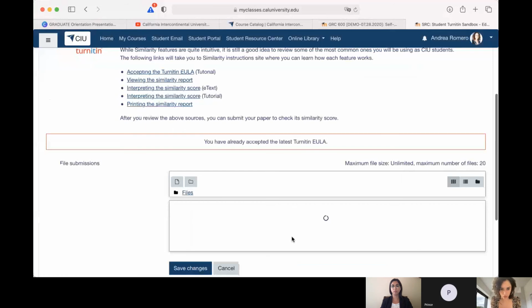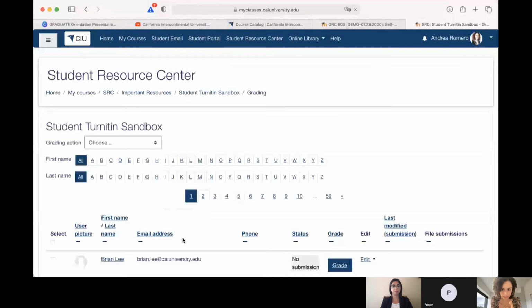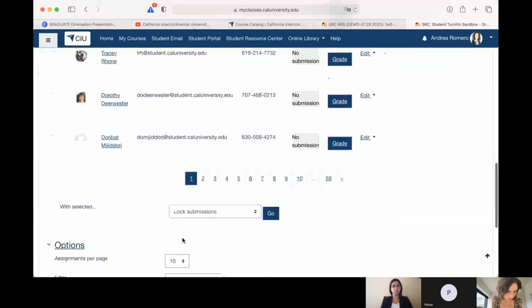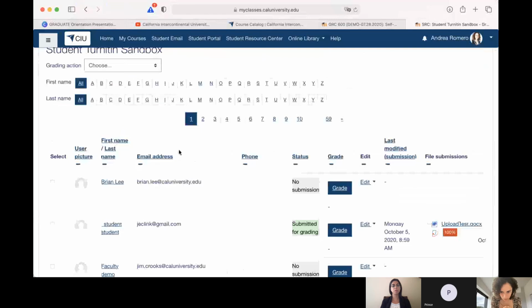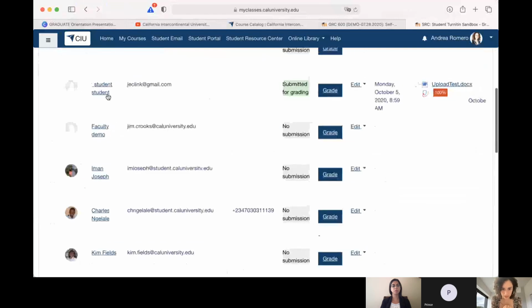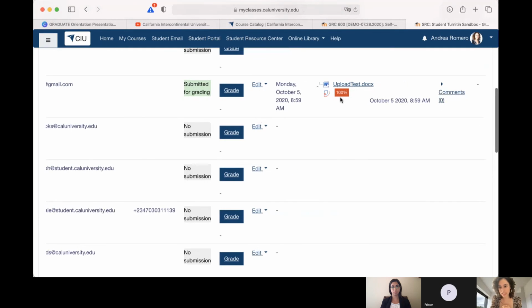You'll save the changes on the Turnitin sandbox, and under your name, in this upload test, you'll be submitting for grading, and then down here you'll get 100% or whatever the percentage is of how original it is. So you'll get an idea of how well you actually did and how much you're respecting our policy.